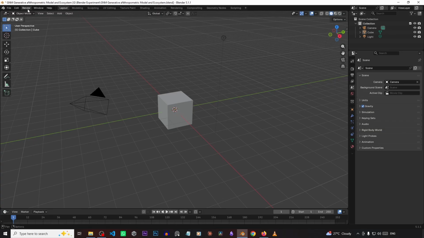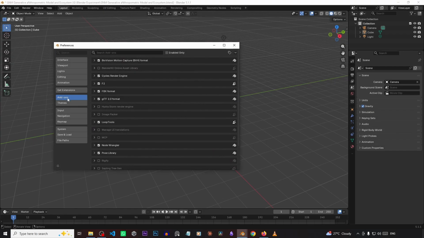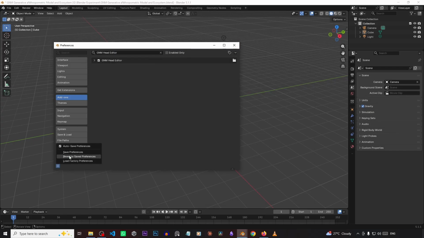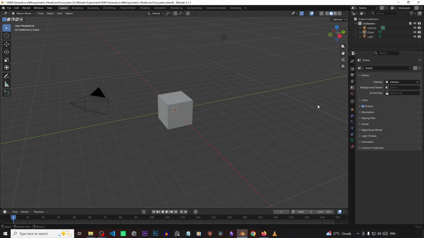Now open Blender, go to Edit, Preferences, Add-ons. Click the drop down arrow in the top right corner. Choose Install from Disk. Select the zip file you just downloaded. Once the add-on is installed, press N to open the sidebar in the 3D viewport. You should now see a new GNM tab.